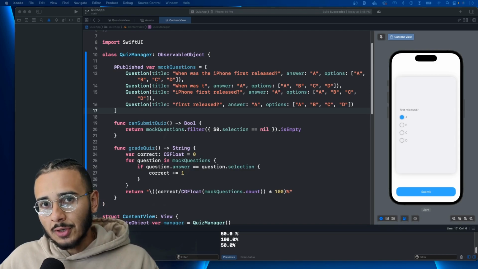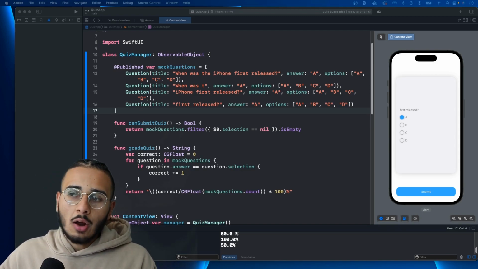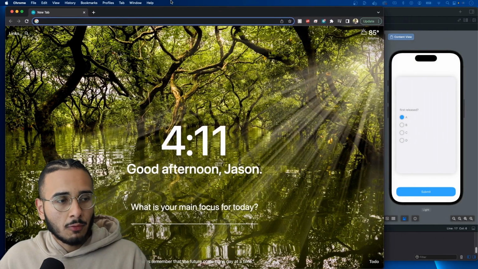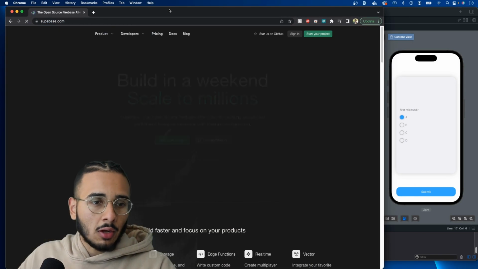And I actually have a series on Supabase if you want to learn more about it that we're going through. But right now we're just going to be integrating it into our project to use as a database for the questions. So I put up Google here, and we're going to go to supabase.com.